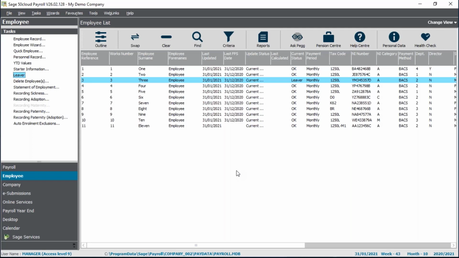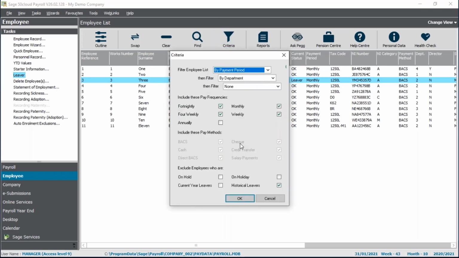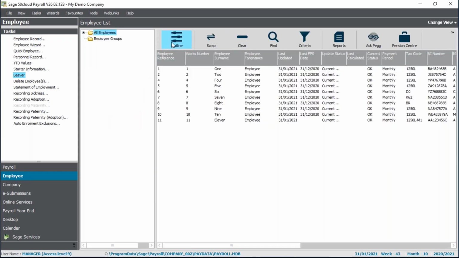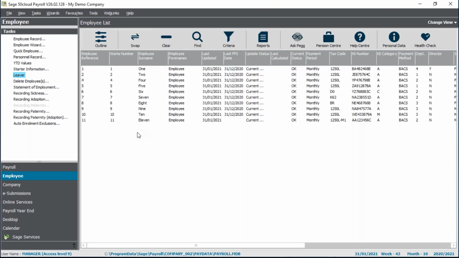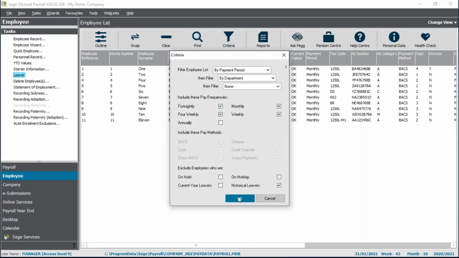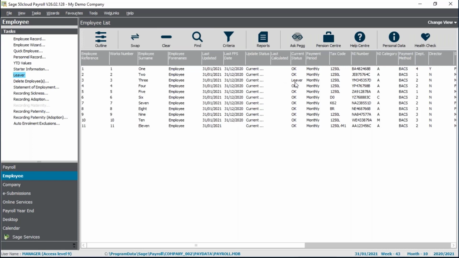Another quick tip, if you want to filter leavers out of your list, if you don't want to see the leavers next time you run a payroll, you can go into criteria, and in the exclusion options at the bottom, you can tick the box to hide current year leavers. And if you ever need to bring them back to view their details, you can always untick that box. That will then put them back in the list.